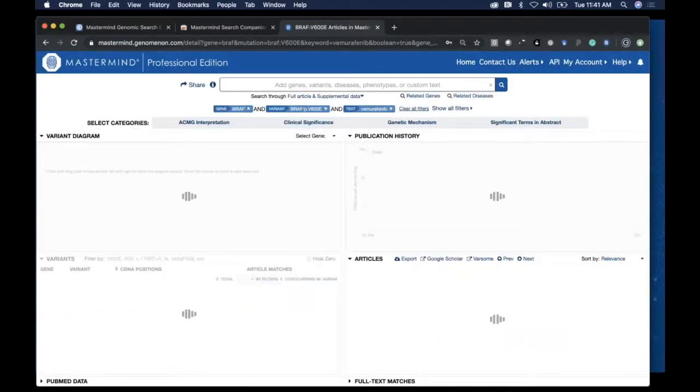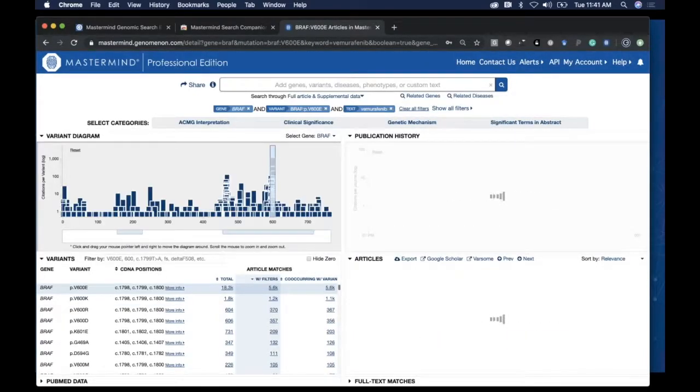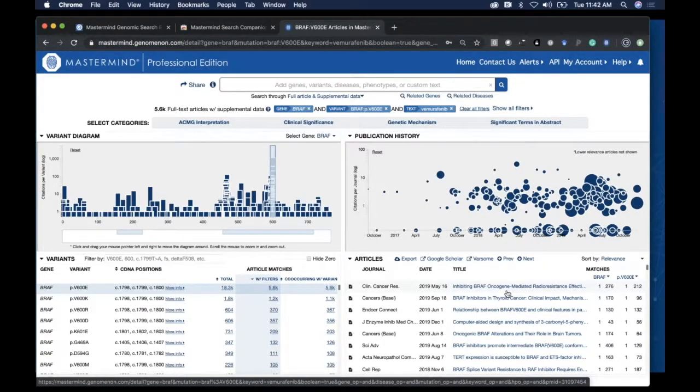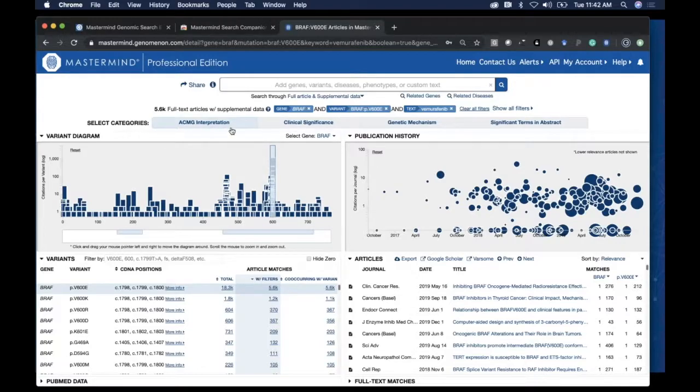So if I perform that search, you'll now note that I'm seeing all of the several thousand articles that talk about this variant and this drug, but prioritized so that those articles that mention the variant in the context of the drug very close together will appear in my prioritized list. And you can go through and add additional free text-based search terms, as well as modifying the specificity of your search further by adding in any one of these canned key terms from the category data set that we have available in Mastermind Professional Edition.